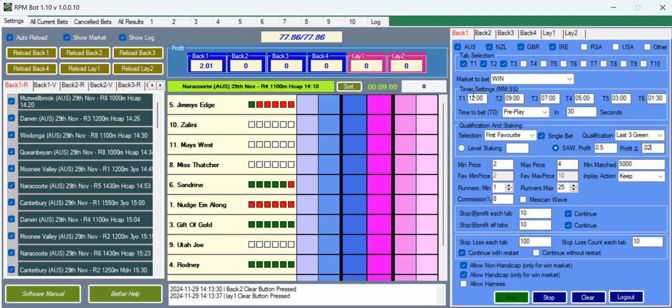What price range are we going to use for back one? In this one here, we could say between 2 and 4, and there must be at least £5,000 or dollars invested in the race. This is reflective of what currency your bank is. So if you put 5,000 in there and you're on Australian currency, it's 5,000 Australian dollars. If you're in the UK, it would be £5,000.